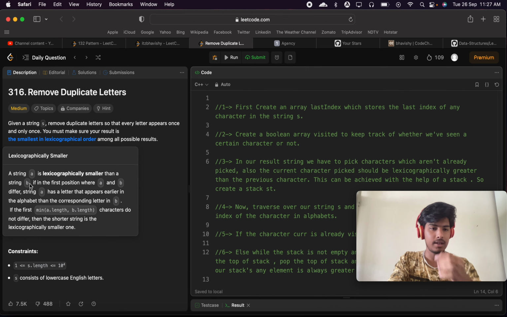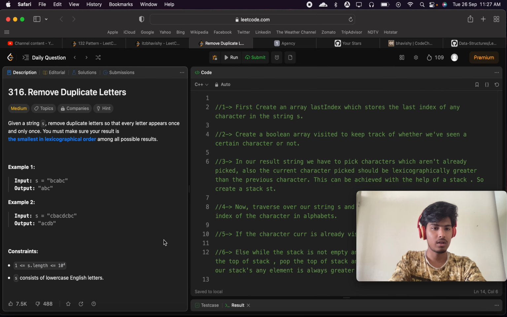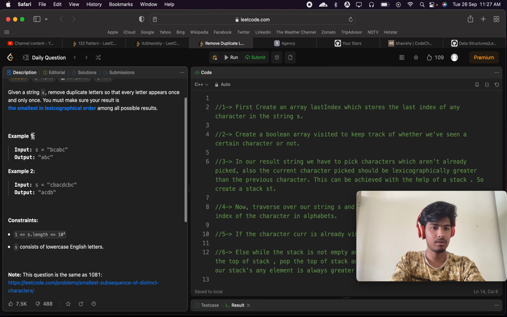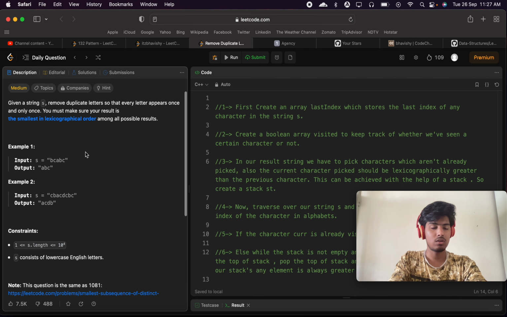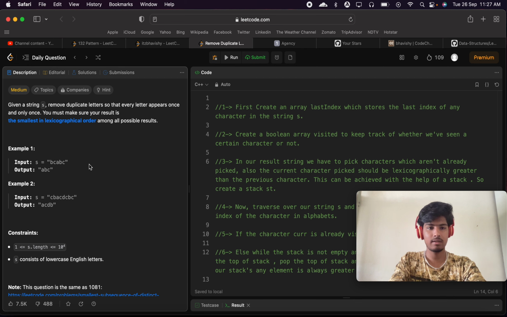Here we can see a string A is lexicographically smaller than a string B if at the first position where A and B are differ. You can see this. So let's look at example 1. Here we are given the string BCABC. We have to remove all the duplicates of each character, and we will find the unique characters, and that should be in lexicographical order.